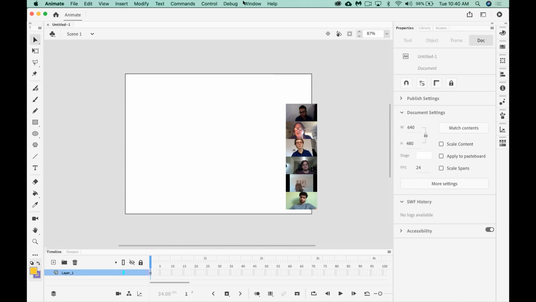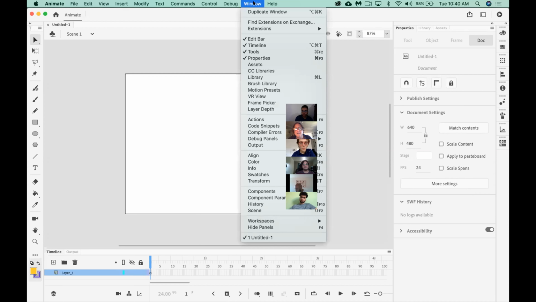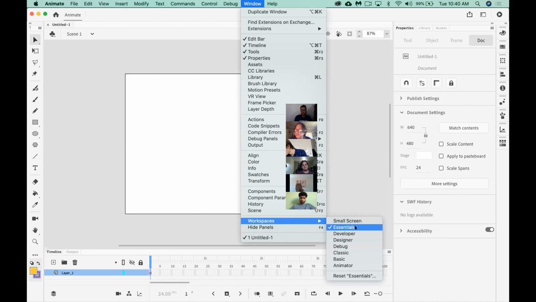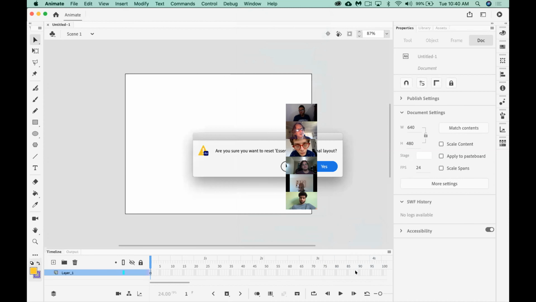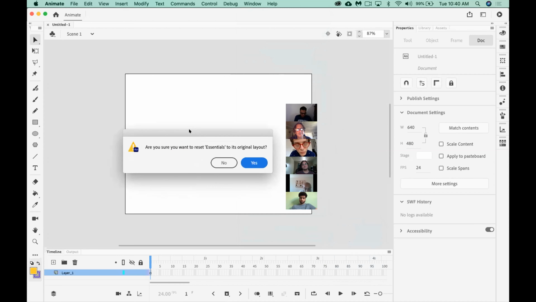Could we all go to the Window menu? So you're in Adobe Animate, and along the top, you see the Window menu. And what we're looking for is Workspaces. We've seen this in other Adobe products. And the workspace I'm going to use is called Essentials. And I'm going to actually click Reset Essentials because I've customized mine. And I want to see if it's any different. Are you sure? I'm not really sure, but I'll say I am. Yes.